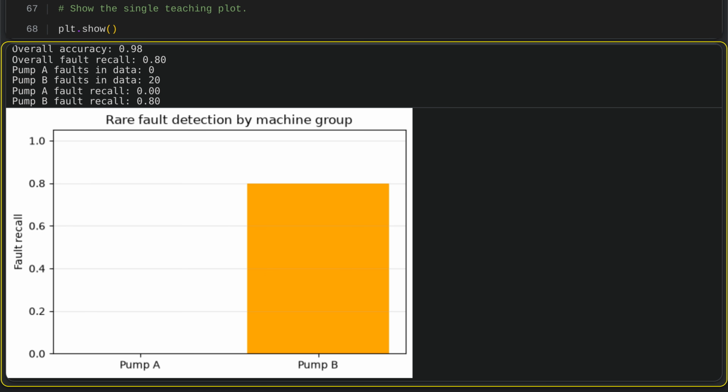This script simulates vibration data for 2 pumps under normal and fault conditions, then uses a simple vibration threshold to predict faults. It reports overall accuracy and fault detection performance for each pump, focusing on recall as the measure of how many true faults are found.